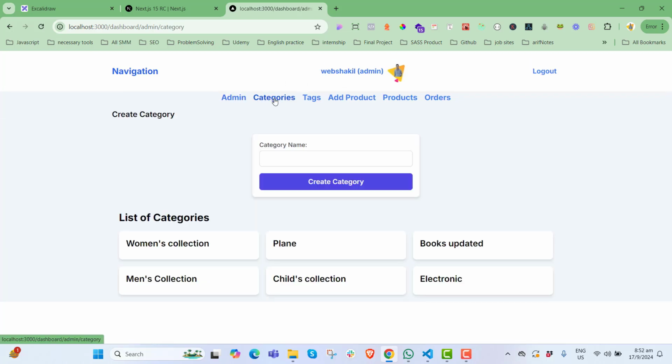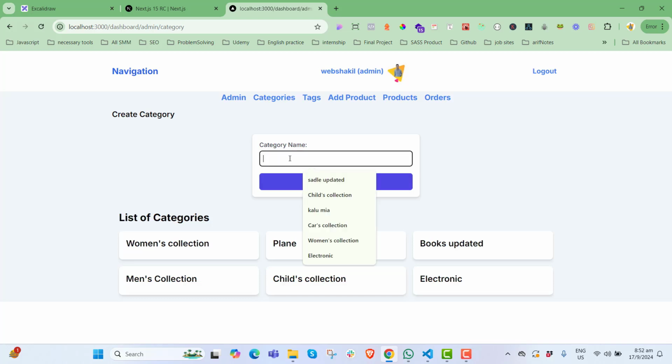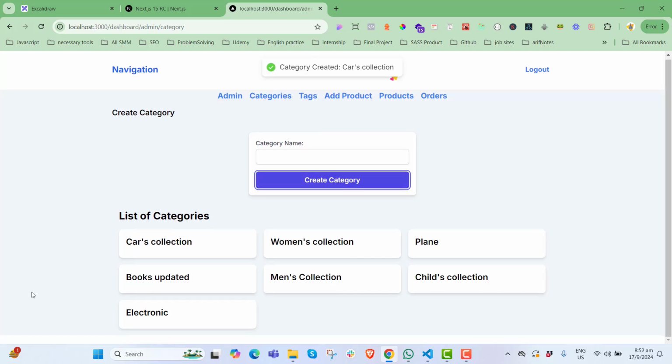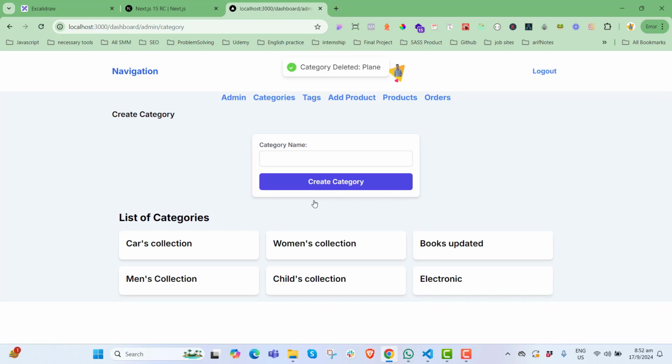We have the social login. We can create categories. Say I am creating a cars collection over here and it's updating instantly. You see, cars collection. We can delete also and it's updating. So it's an exciting journey.